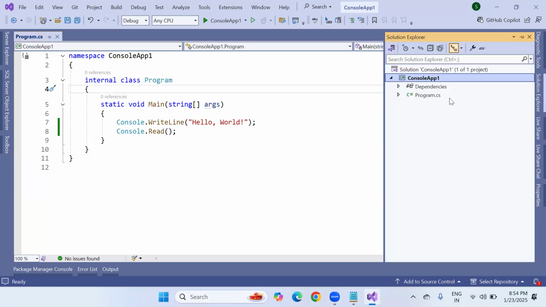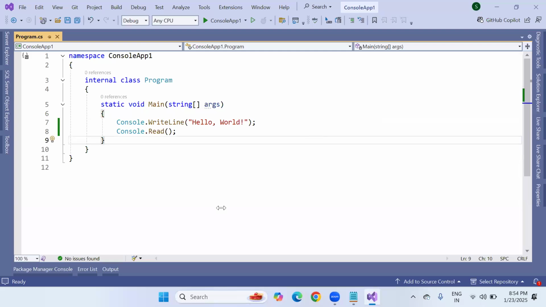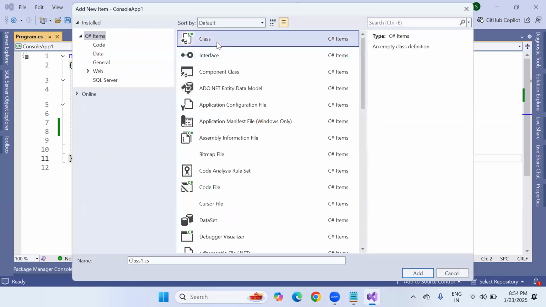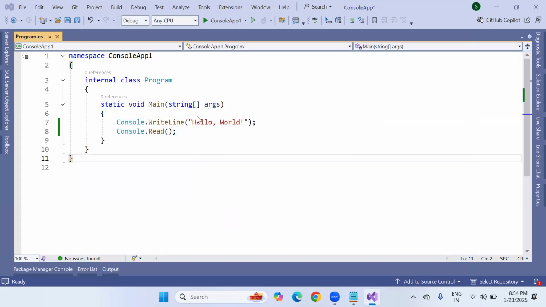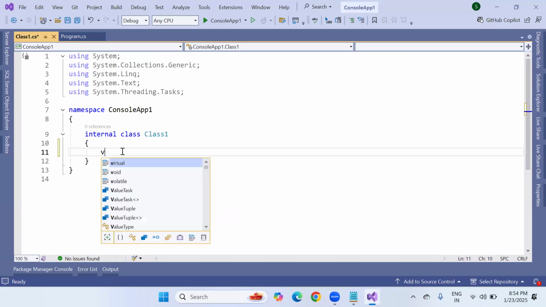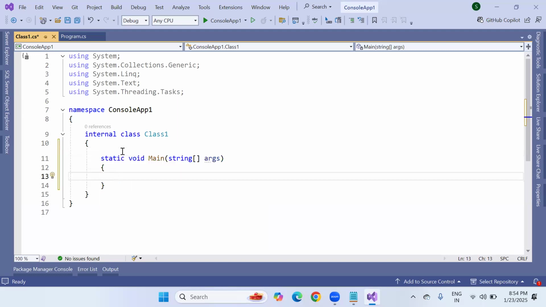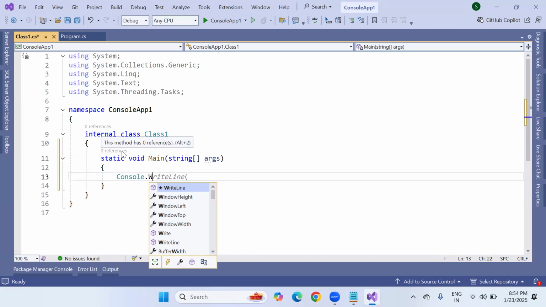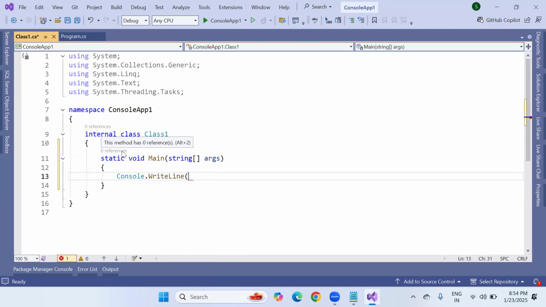Now let's add one more class to this console application also, because while working with the Core platform, the options for changing the startup object are different, not the same. That's why I'm adding one class here, Add Class, and I'm selecting the class template. Class1 I'm adding. You can see by default Class1 is added here, internal class Class1. Okay. Now I'm trying to take the Main method, static void Main, and I'm trying to add my program Console.WriteLine. So I can say Hello Hyderabad. Any statement you can write, not a problem.